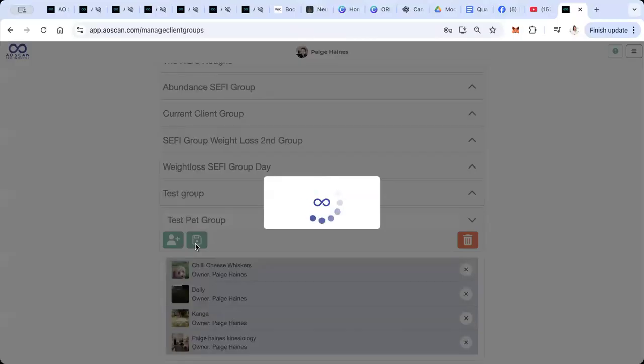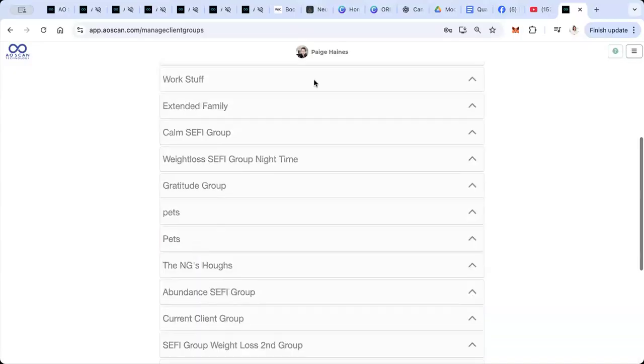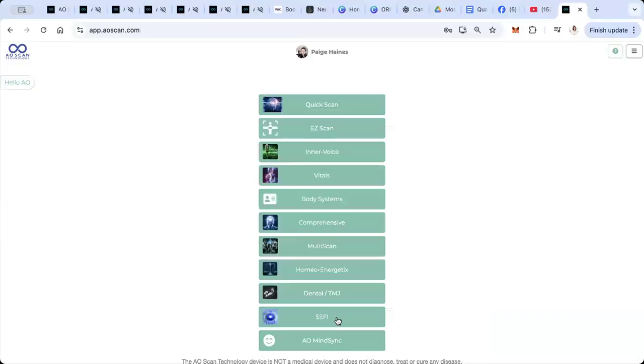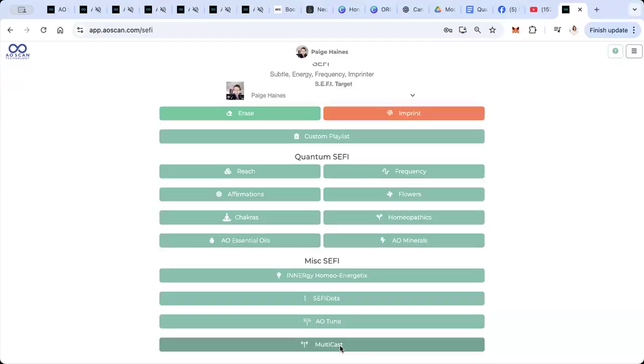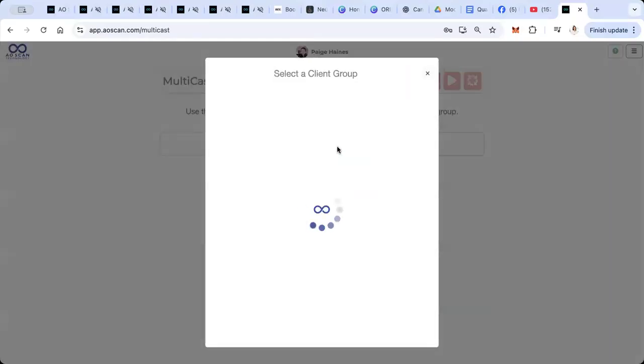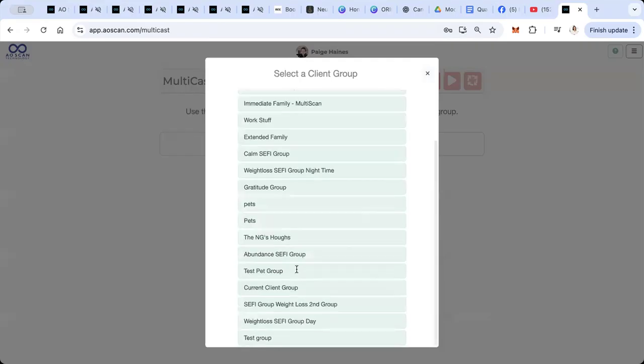And then we can come back into Cephi, where we were before, go into Multicast, come into your groups. So that's up the top. Select a client group, which will be test pet group. Goodness gracious, it's taking a bit of time. Test pet group. Okay, and they're all in here.